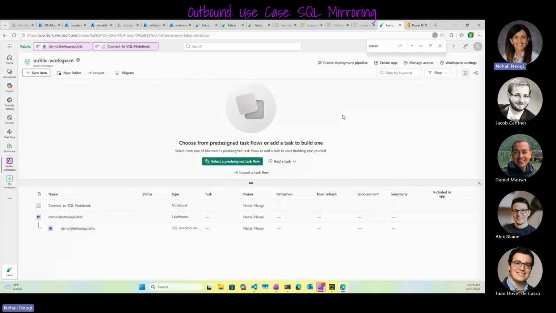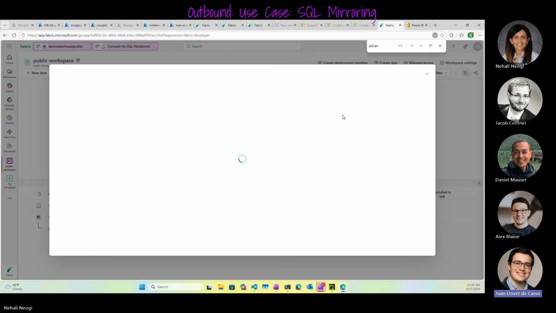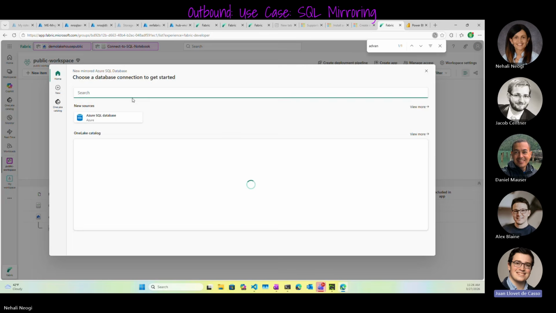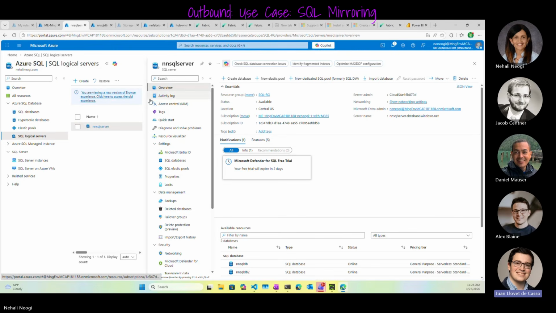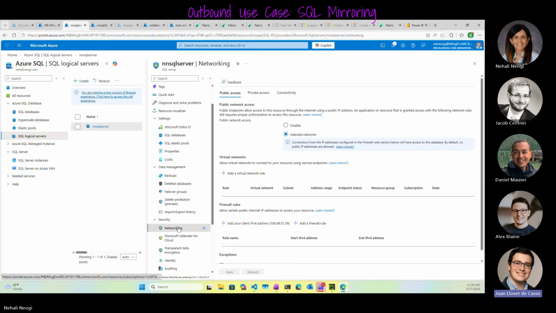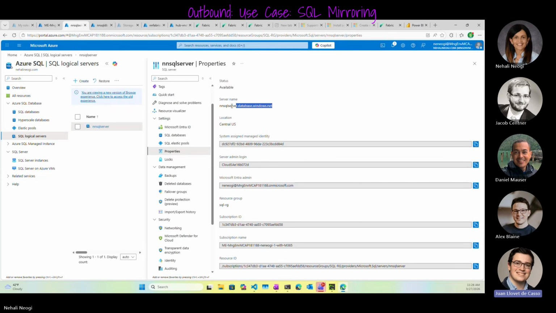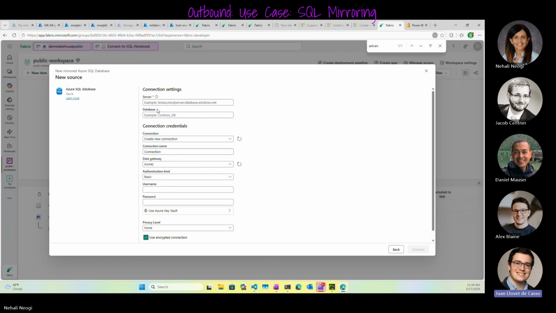Correct. Okay. And as Nahali sets up our mirror database, I will mention that in terms of networking, using these two different scenarios will allow us to demonstrate, once we turn off the public access to our databases, that there are two different tools that we would need to use to access the database behind a firewall, depending on whether we are mirroring or whether we are accessing it with a notebook.